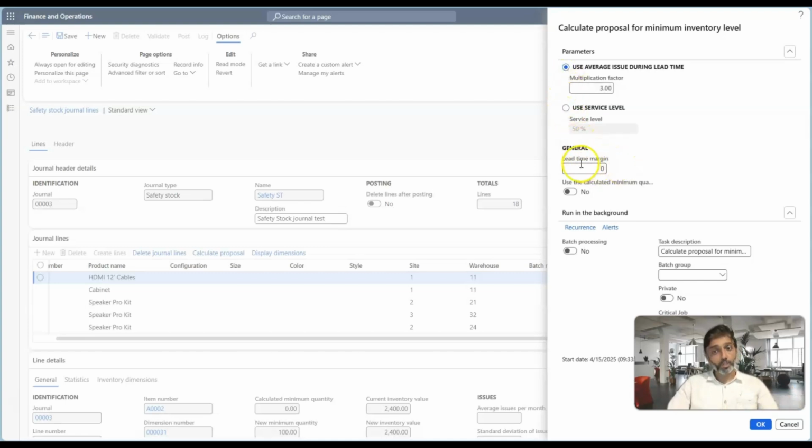You can also provide a lead time margin. Similar to the other margins which we have seen in the coverage group, this lead time margin is the additional lead time which will be added over and above the procurement lead time, and based on which master planning will try to calculate the fulfillment quantity.